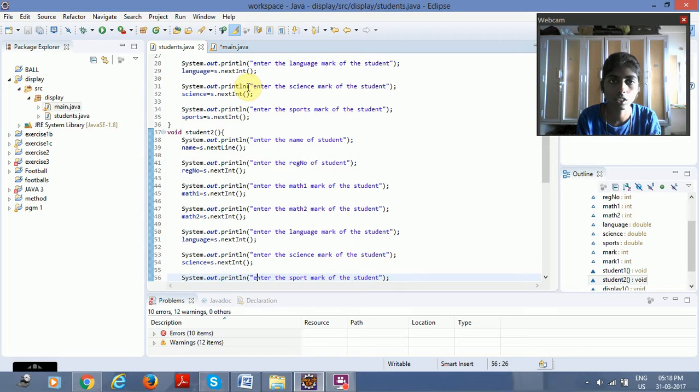Then System.out.println enter the science mark of the student, so science equal to s.nextInt. Then System.out.println enter the sport mark of the student, sport equal to s.nextInt. Same.